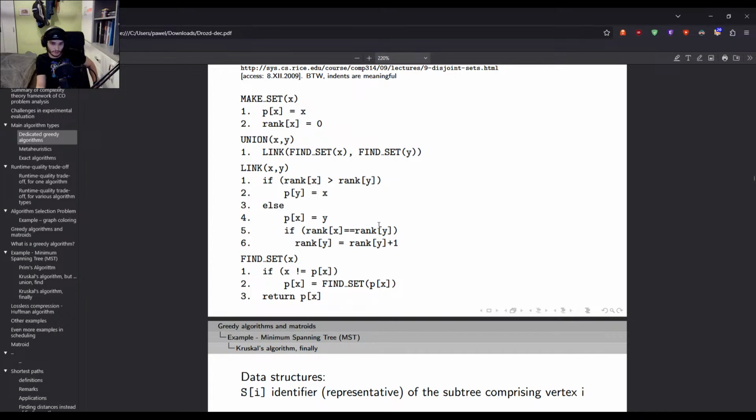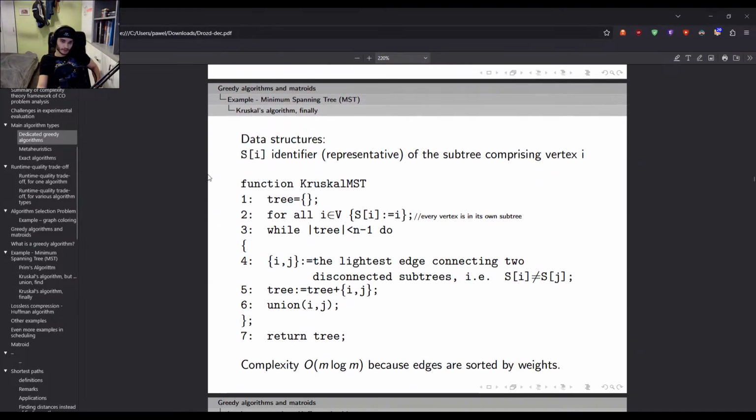If rank x is equal to rank y, then rank x becomes rank y plus 1. By always attaching the smaller tree under the larger tree, the resulting tree remains balanced, minimizing its height. This reduces the time complexity of find-set. Okay, I think I got this, but I will come back to it later.